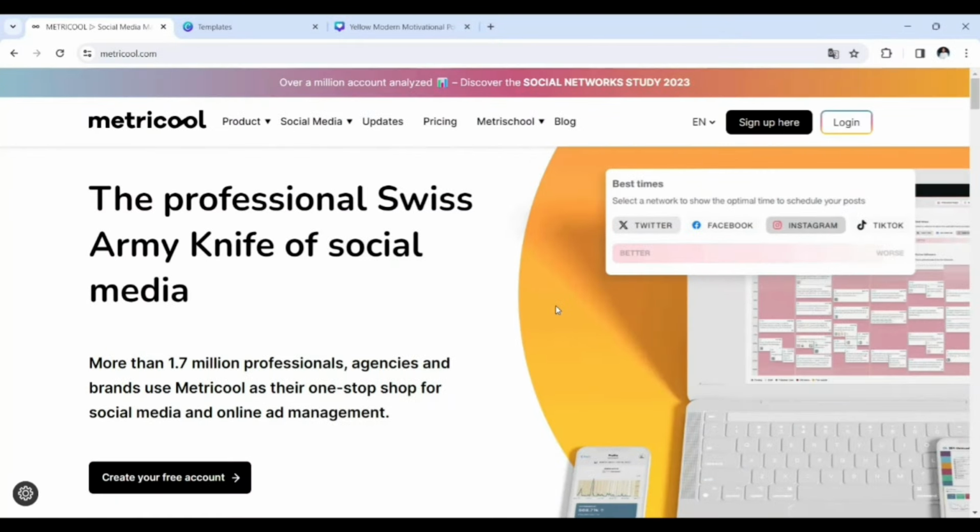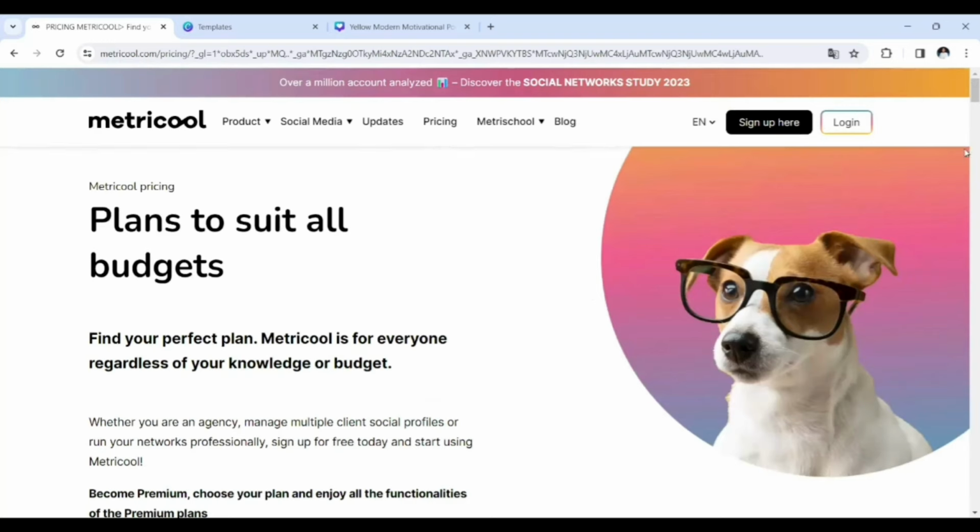The website we're going to be using is called Metrical. Metrical is a free social media scheduling software. With this software, you're able to automate posting to your social sites. You can get access to this tool for free. So let's go to the pricing and check it out.